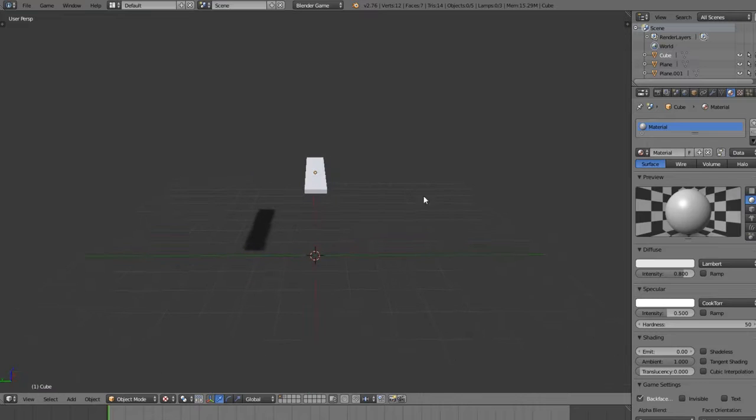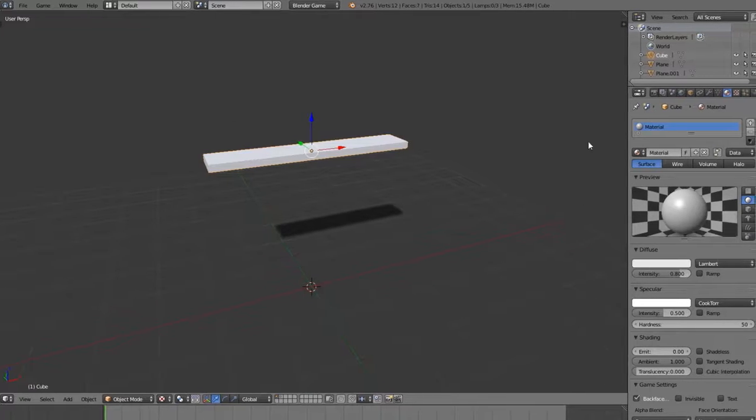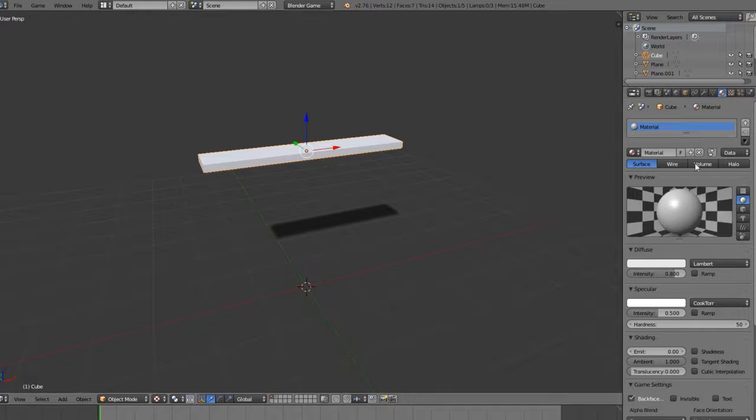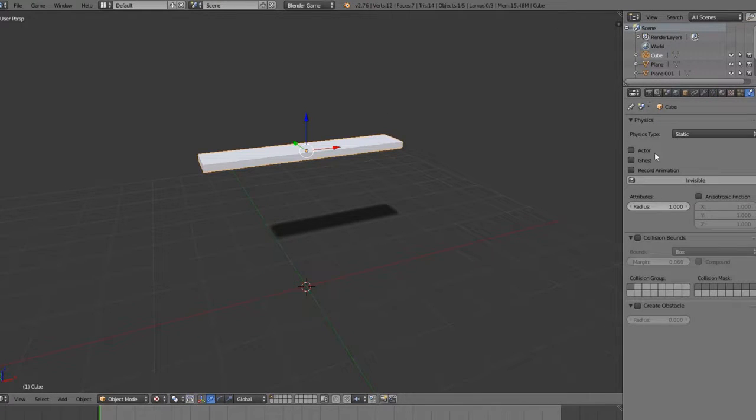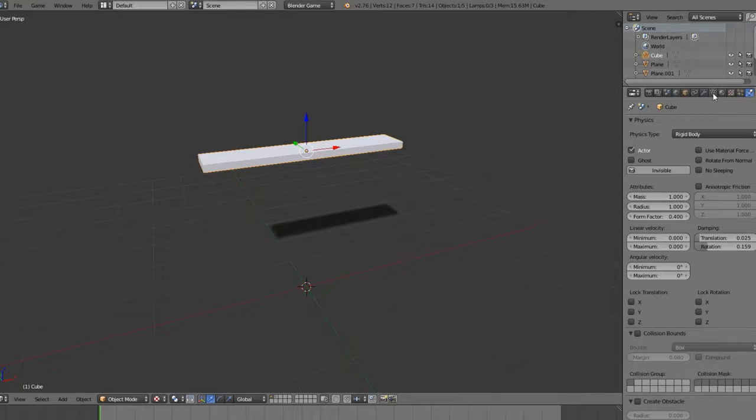Alright, so let's start off with this little board I created. The first thing we're going to do is come over here to the physics panel, and change this from static to rigid body joint. Now, if this is not showing up, that means you're not in Blender Game, so you can just come up here and change this from Blender Render or Cycles Render to Blender Game, whichever one you have by default. Now that you're in there, this will show up.